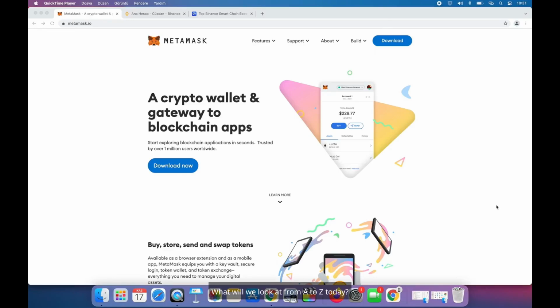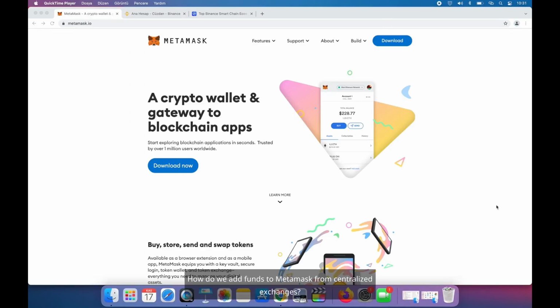What will we look at from A to Z today? How do we download Metamask? How do we set it up? We will look at creating an account and keywords. How do we add funds to Metamask from centralized exchanges? We will look at this. How do we send money from centralized exchanges? How do we withdraw money? We will look at these. And how do we add a token to Metamask from a contract address? We will look at these.